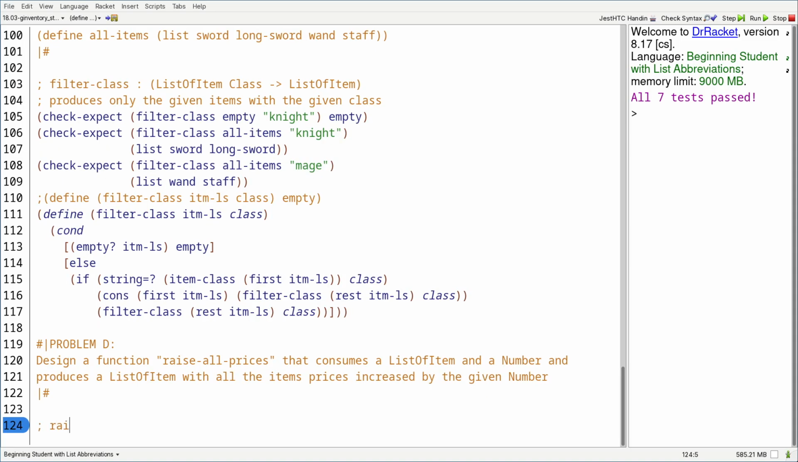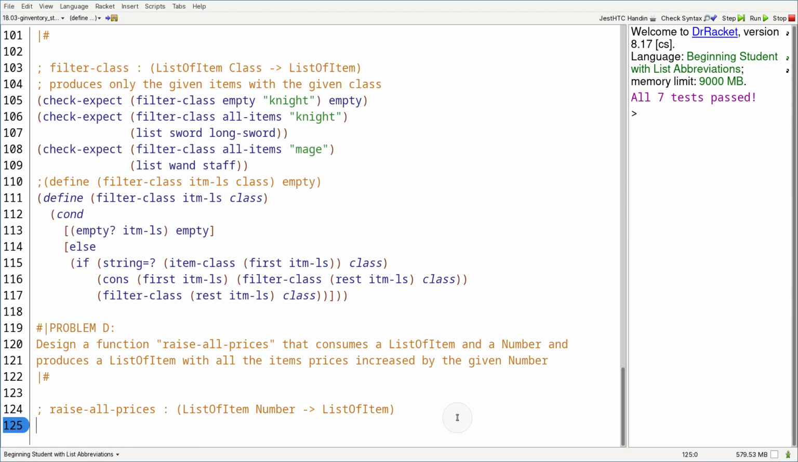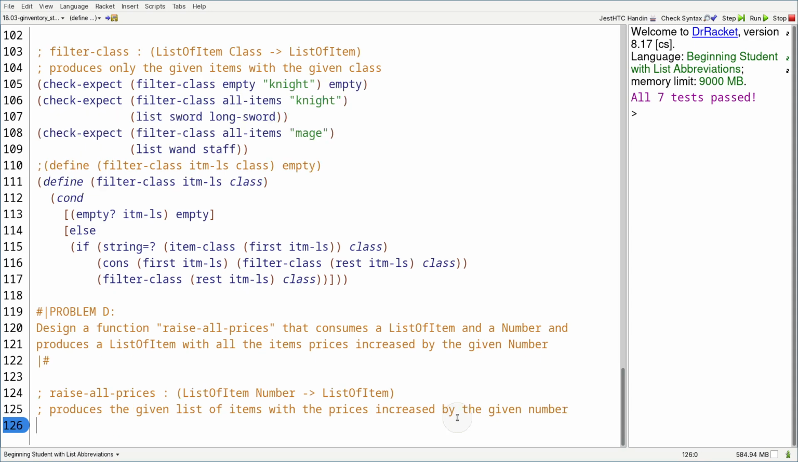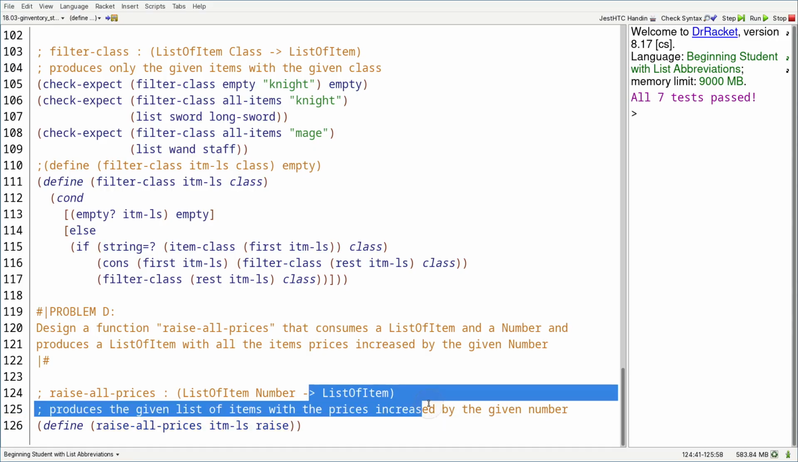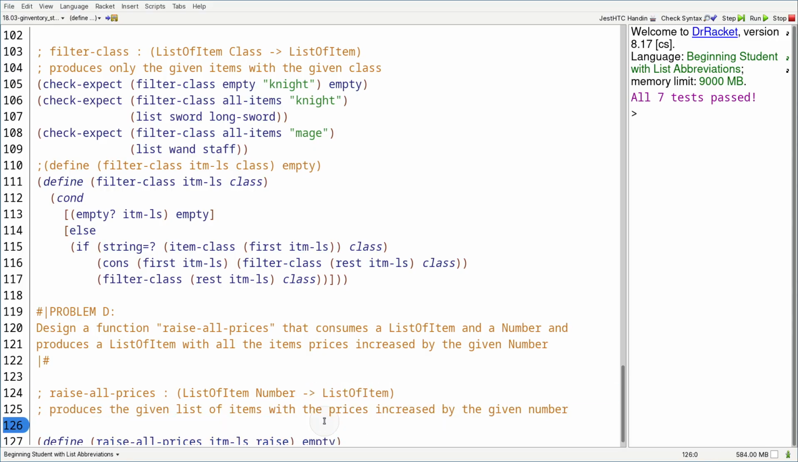I'm assuming that you took a good swing at it, so now let's go over it together. First is the signature: raise-all-prices consumes a list of item, straight from the purpose statement, and a number, and produces a list of item with all the prices increased by that number. Signature and purpose: produces the given list of items with the prices increased by the given number. Let's stub this out. Define raise-all-prices with the item list and then the number. We'll call this the raise, because that's what we want to raise the prices of the items by. It produces a list of item, so we can just use empty as a dummy value to run against some tests and examples.